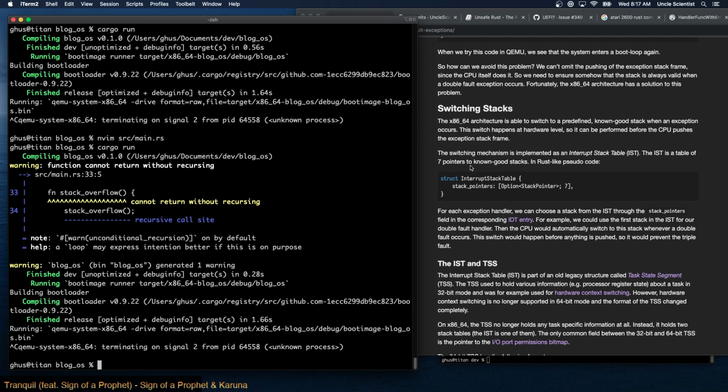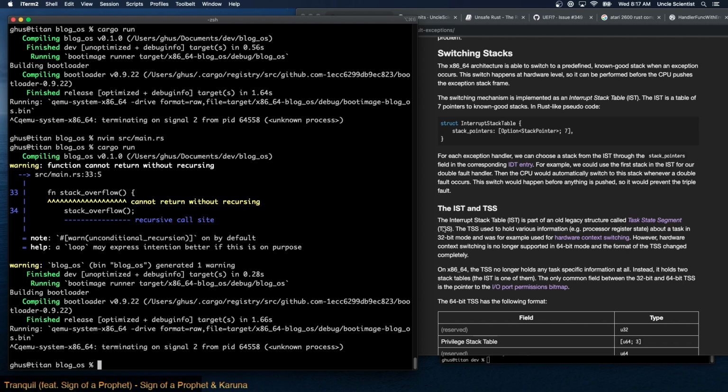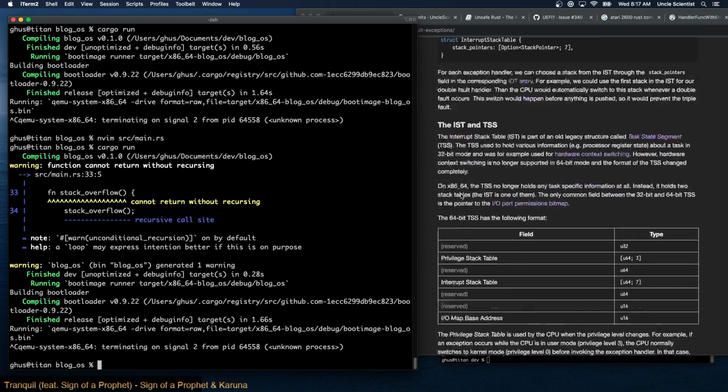The switching mechanism is implemented as an interrupt stack table. The IST is a table of 7 pointers to known good stacks. In Rust-like pseudocode, it looks like this. For each exception handler, we can choose the stack from the IST through the stack pointers field in the corresponding IDT entry. For example, we could use the first stack in the IST for our double fault handler, then the CPU would automatically switch to the stack whenever a double fault occurs. This switch would happen before anything is pushed, so it would prevent the triple fault.